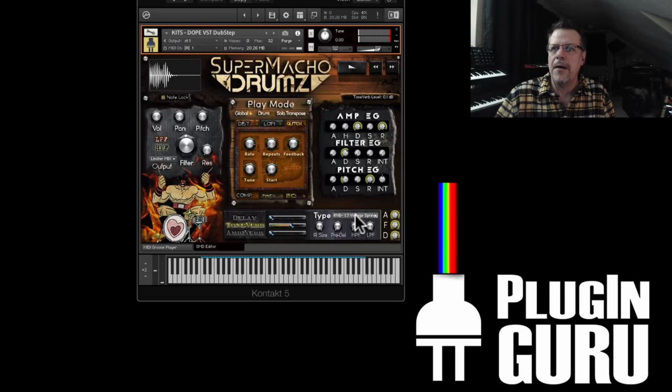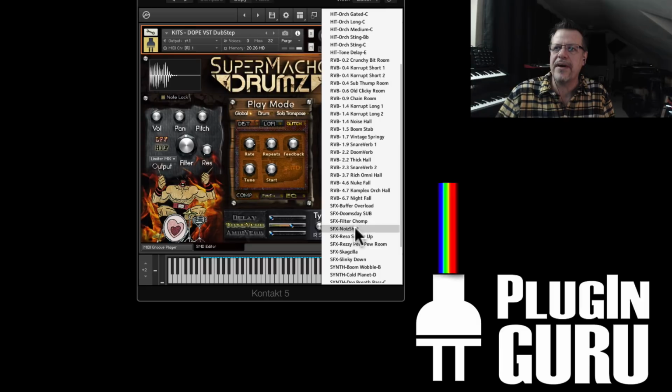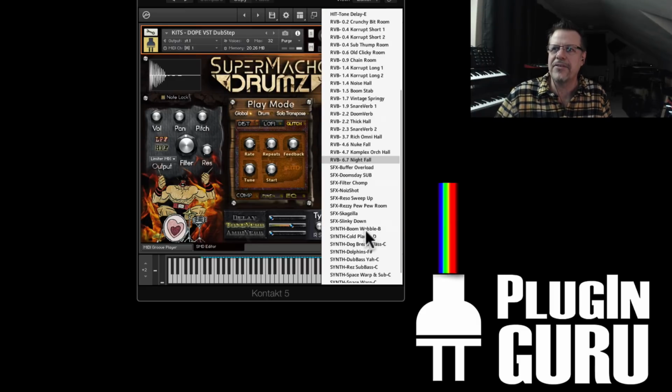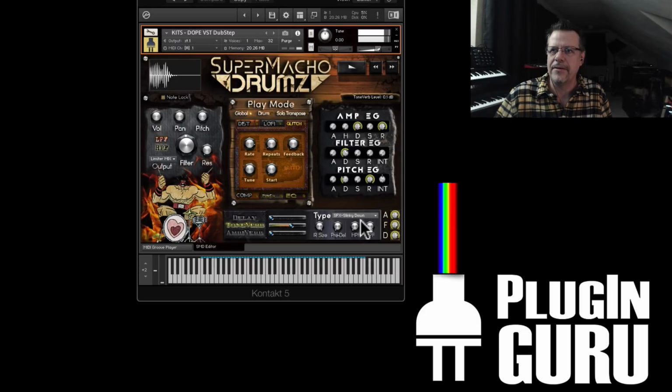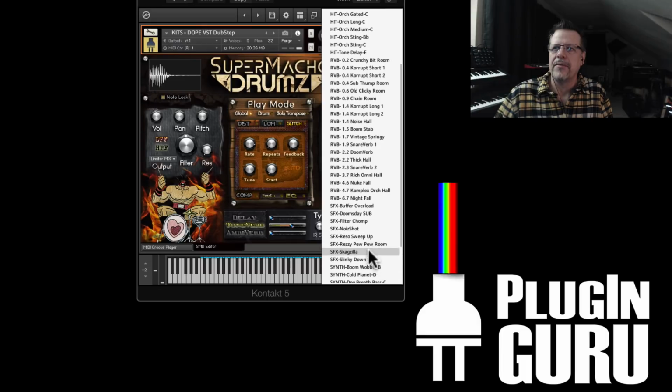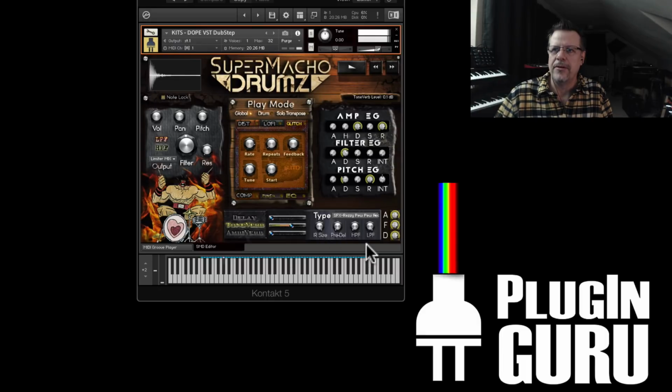Okay. Down below that, you get to the special effects. These noise shots are cool. What else is there here? There's Slinky Down. There's Resi Pew Pew Room. Here's without it. So, some crazy ones.